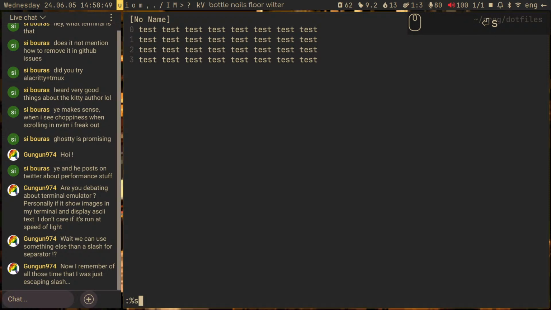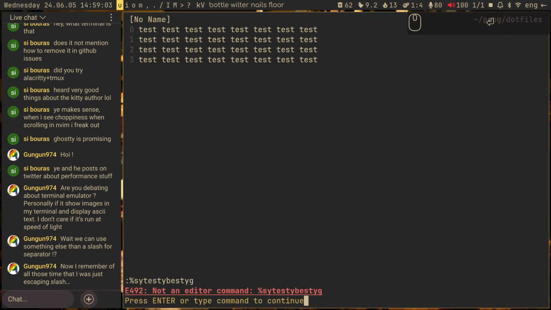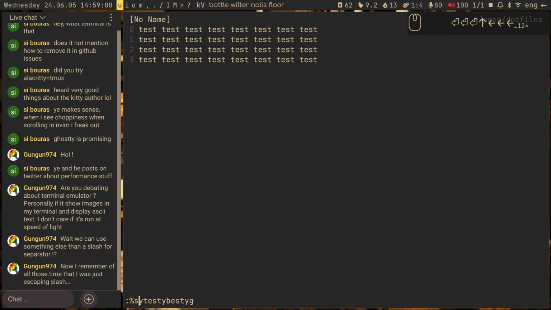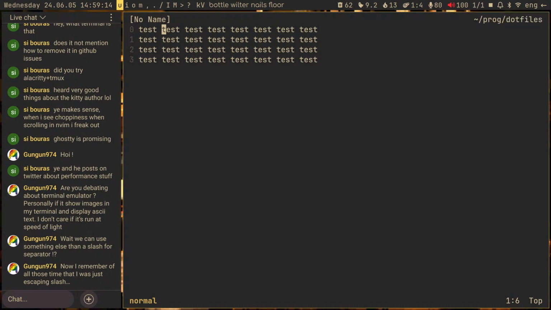Like, I don't know, you can use letters, by the way, if you want. I believe you can. Oh, you can't. Well, instead, you can use literally any character, but I guess in Vim, you have to use, like, a special character.